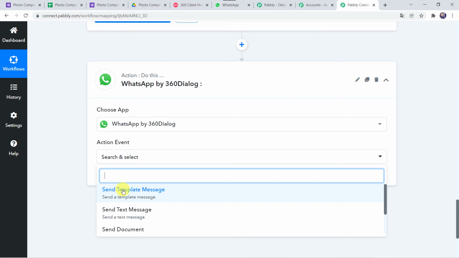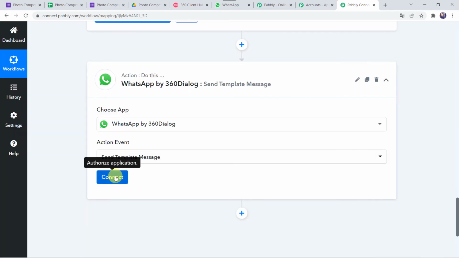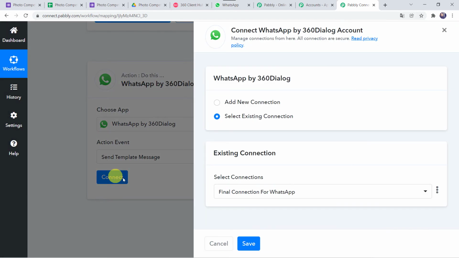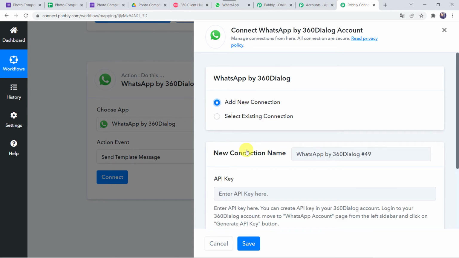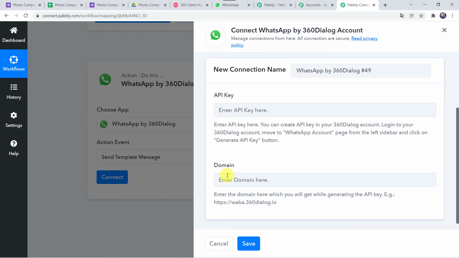In the action event, we have to select send template message. Click on connect. Click on add new connection. Now it is asking for the API key and domain. So let us read the instructions. Enter API key here. You can create API key in your 360 dialog account.